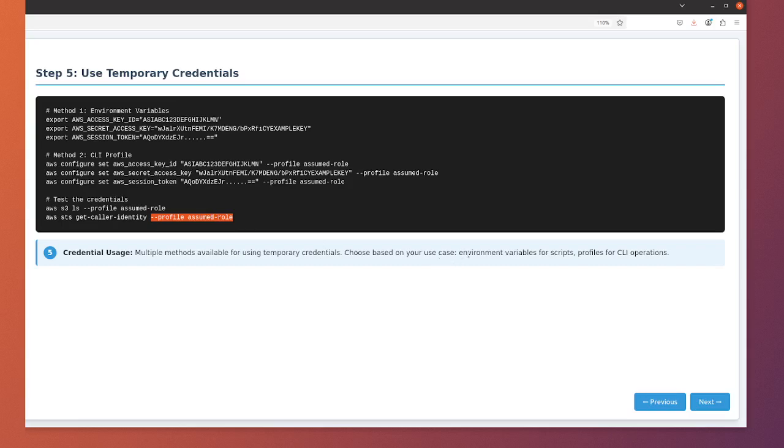Remember that temporary credentials include a session token in addition to the access key and secret key. All three components must be provided for authentication to work.